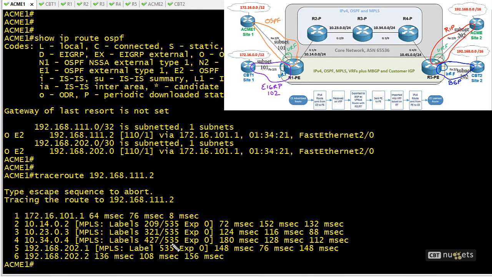Now when R4 got it, it realized that, hey, I'm being advertised the implicit null from R5 regarding 5.5.5.5. So I'm going to be a good buddy. I'm going to do that PHP game, the penultimate hop popping. I'm going to pop off the top label as a courtesy and then simply forward the bottom label that's still there onto R5. So R5 actually receives this VPN label of 535.